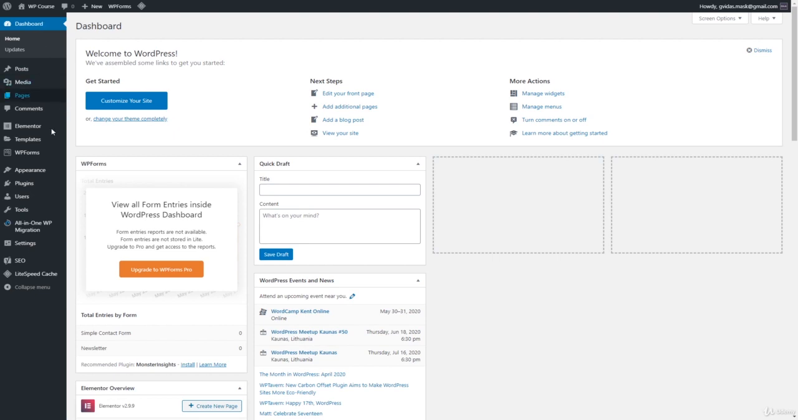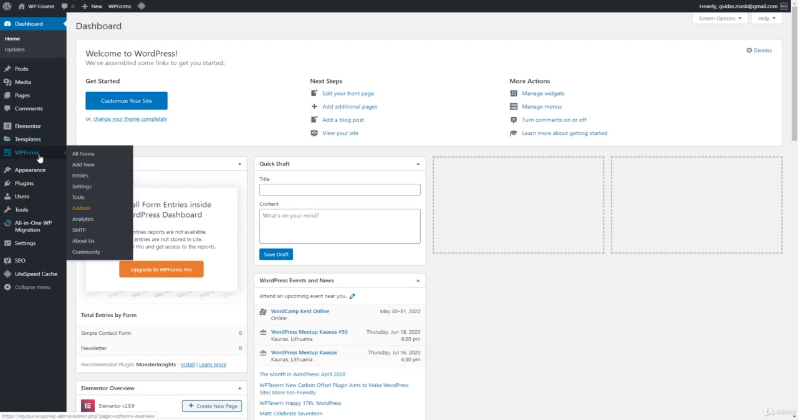is called WP Forms. This plugin, if you don't have it, you should go right here in the plugin section, click add new, and look for this plugin. And instead of creating this page from scratch, this time we will use Astra templates.